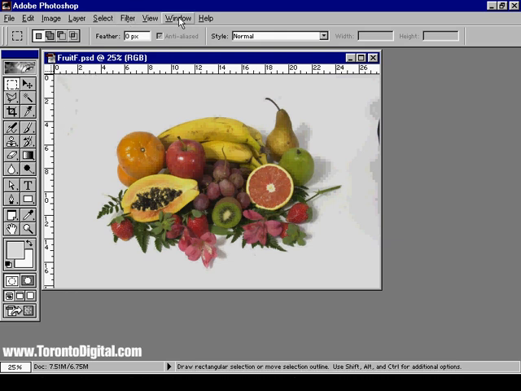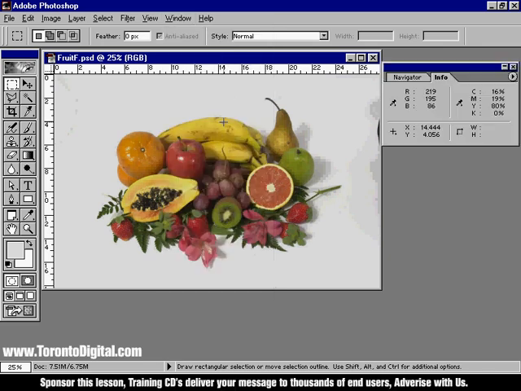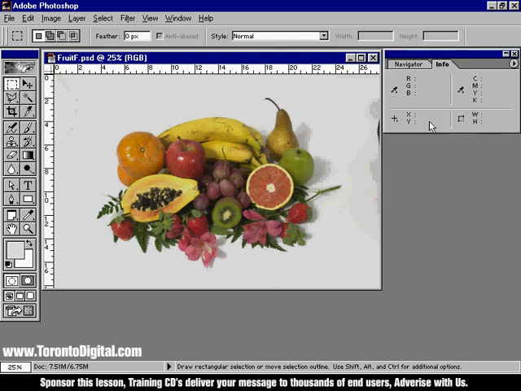From the window pull-down menu, choose Show Info. The info window will appear with information about the color value, the coordinates, and the size of the selected area.